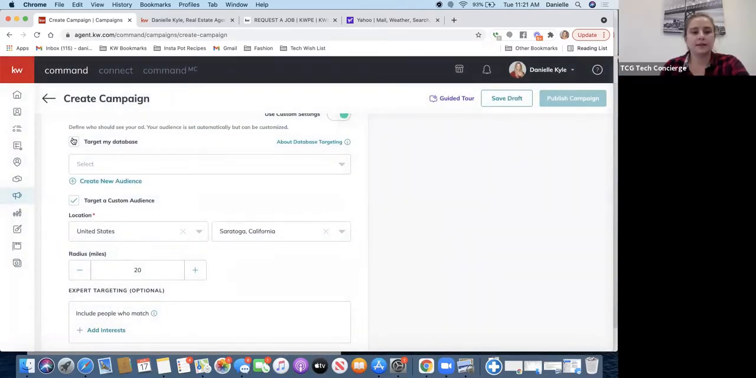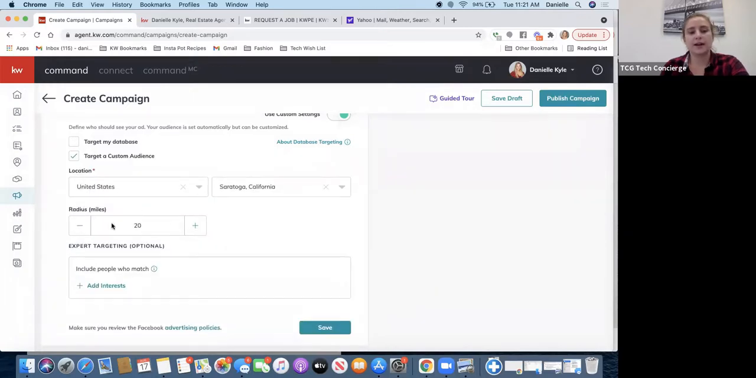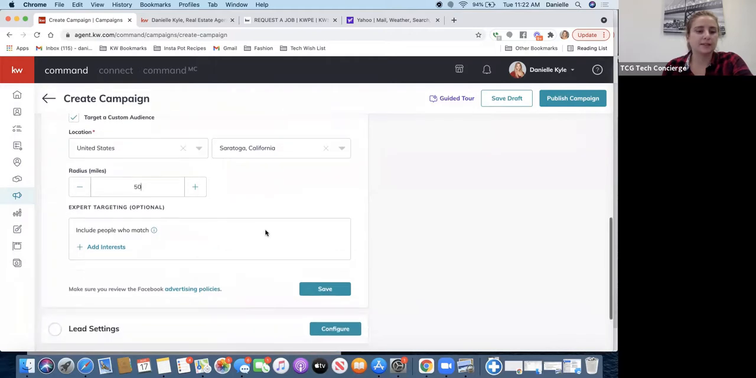And then you want to select a radius around that listing. I recommend doing 40, 50 miles. People have a lot of flexibility these days. So I would recommend going big with the radius.